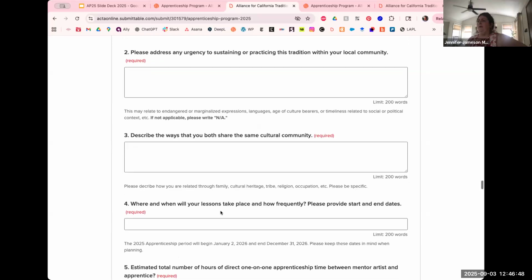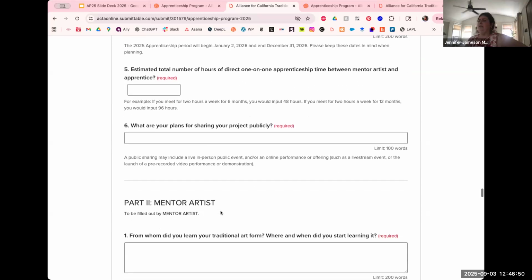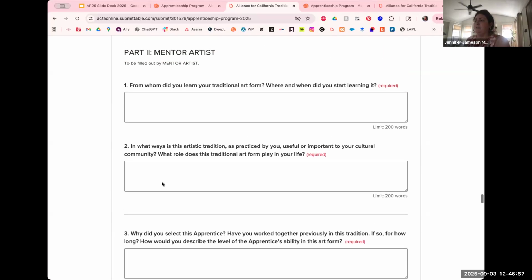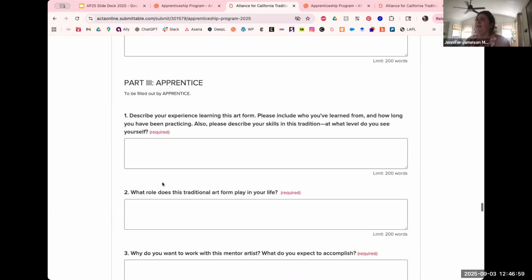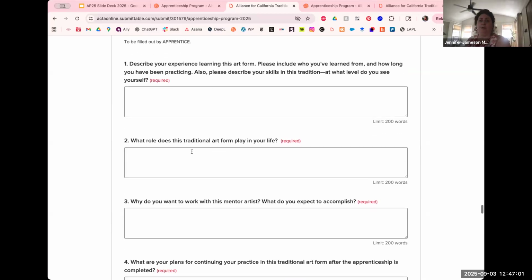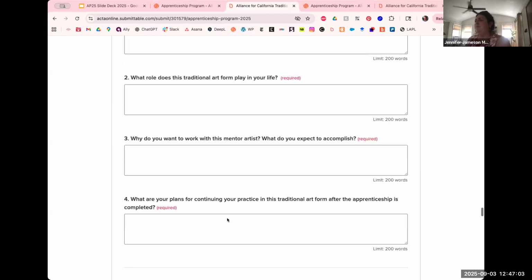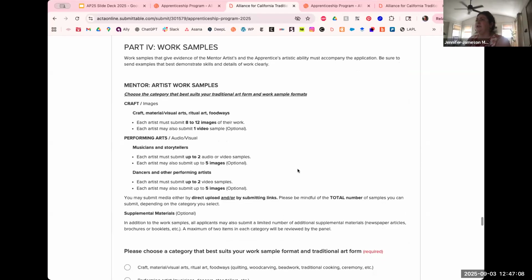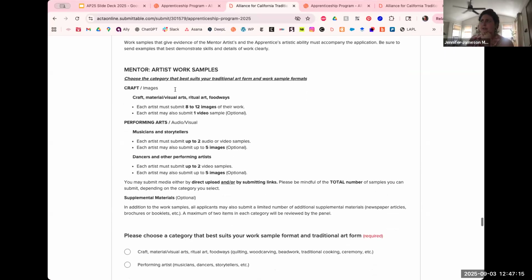And then there's a section that the mentor artist should fill out about their own history and practice. And then the apprentice will fill out similar questions about their work. And then there's a section where you can upload work samples. Aaliyah, do you want to say anything about work samples and how that is approached with the different art forms?